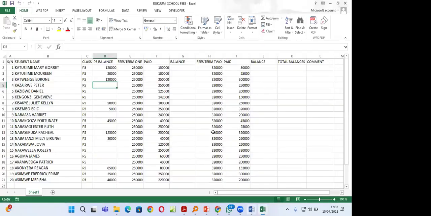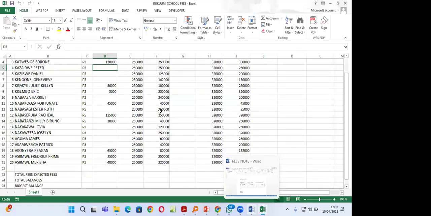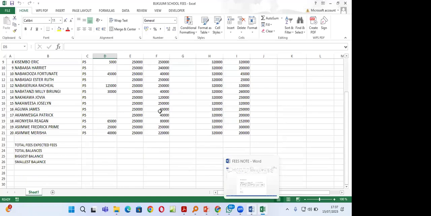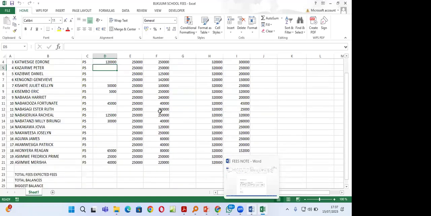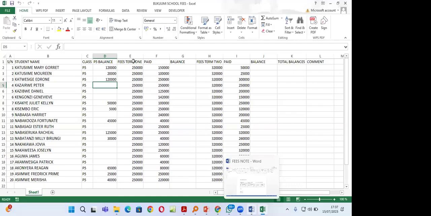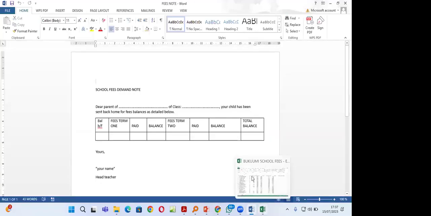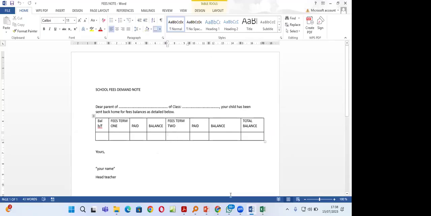Now this is the task, the Excel thing. We are supposed to make necessary calculations. This is what we have here. And the necessary calculations you are supposed to make: fees term 1, balance paid, fees term 2, total balances, and the comment. So we are expected to do something here. And ideally, to relate this Excel sheet with this letter here. How do we relate it?